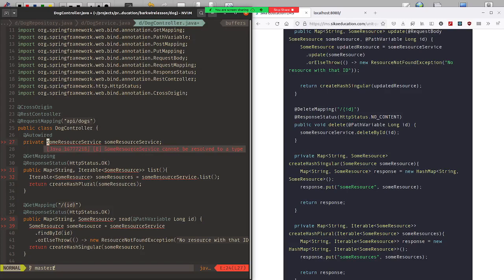This is me injecting the service the same way I injected the repository into the service. I got to inject the service into the controller. So this will be dog service. Dog service.